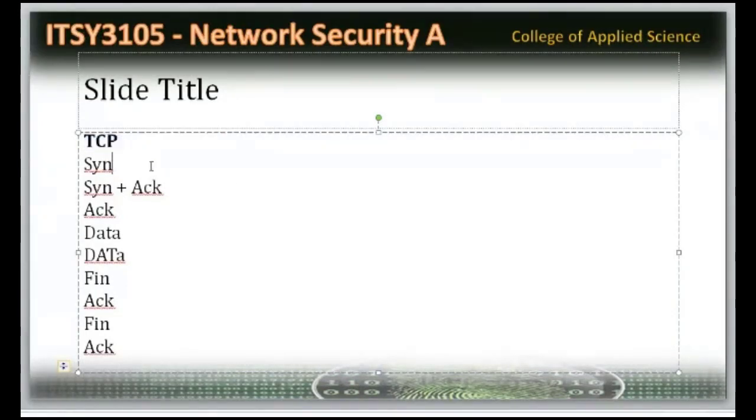So first, you have to send the sync. You will get the sync plus acknowledgement. Then you have to give the acknowledgement. Connection is established. You can send the data. Data is over. Sending the fin. I want to close the connection. Acknowledgement. Again, fin from the client machine, acknowledgement. This is TCP. If you go for UDP, we don't have all these options. In UDP, you have only one option. What is the only one option? You can directly send the data.